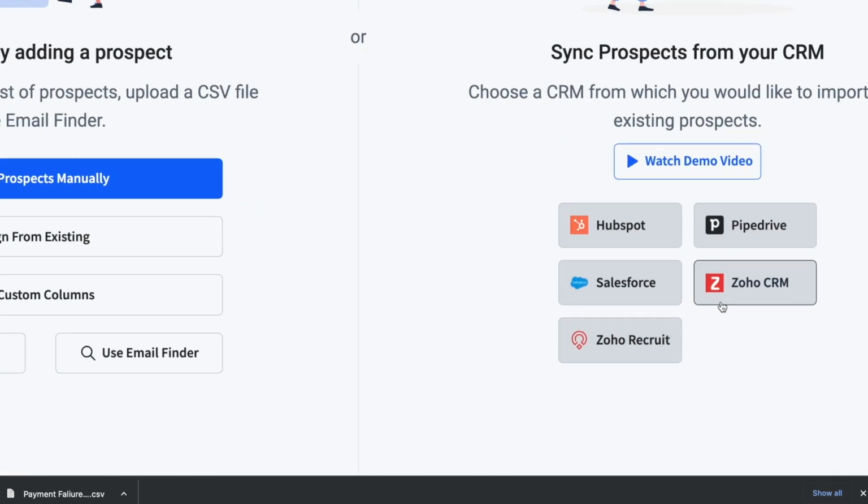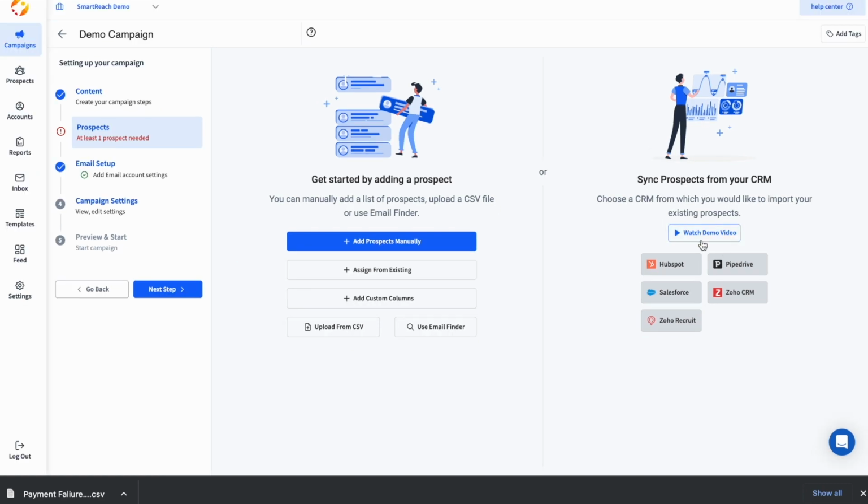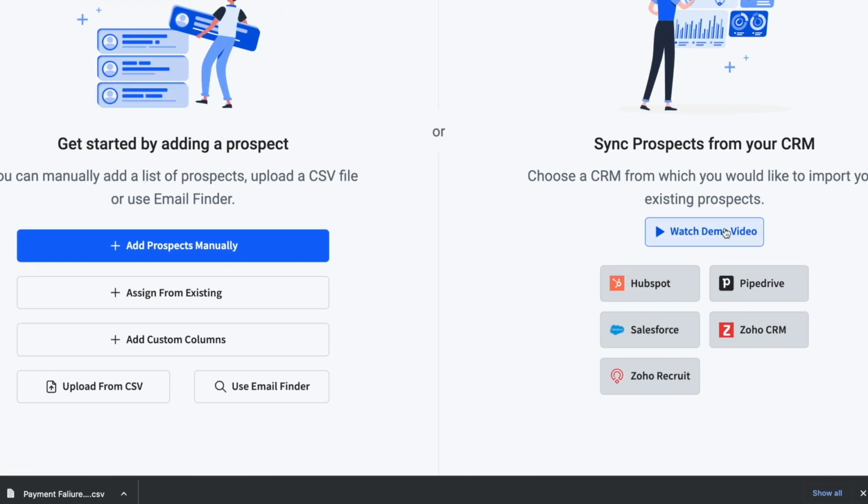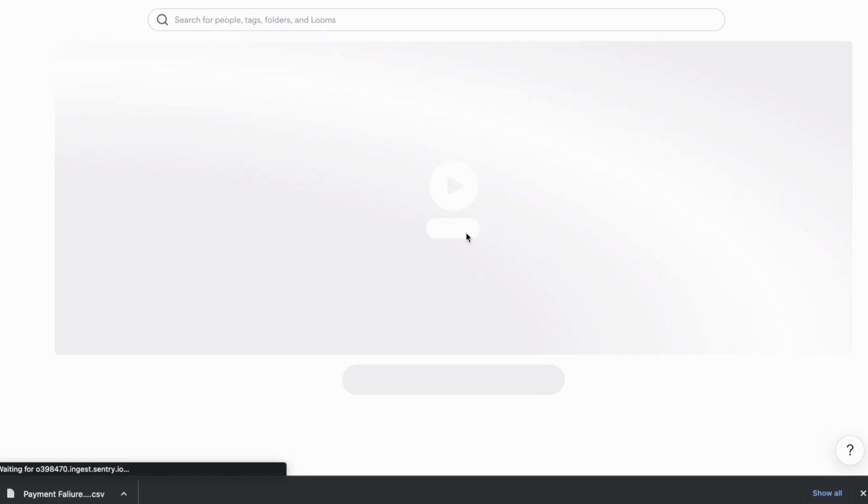SmartReach has native integrations with some popular CRMs like Salesforce, HubSpot, Pipedrive, and Zoho. To know more about how to integrate these CRMs and sync prospects, you can click on this link and know the steps.